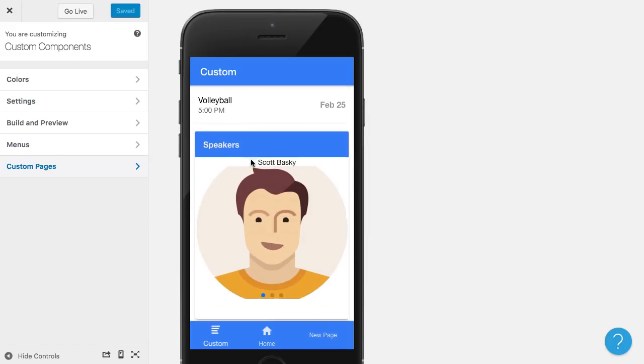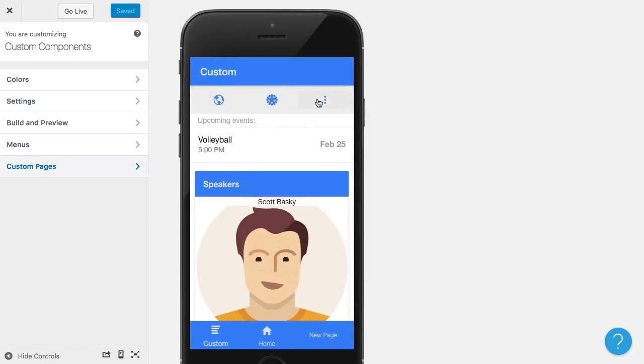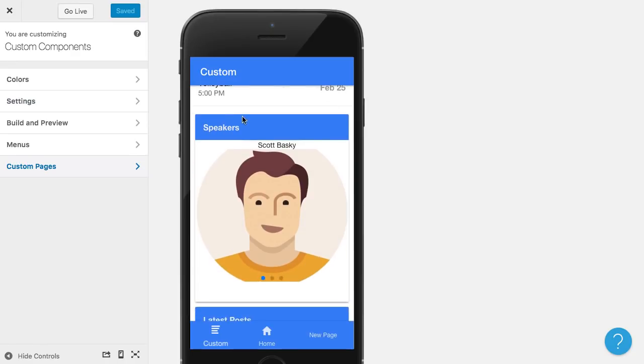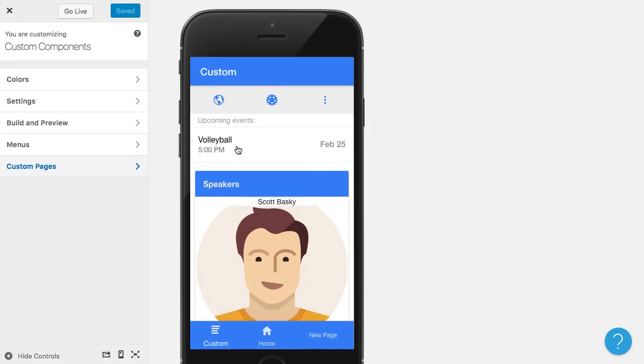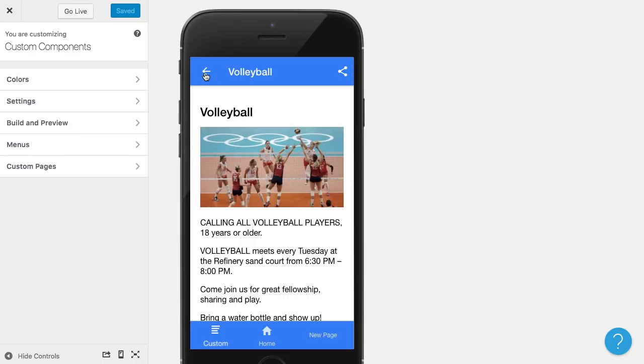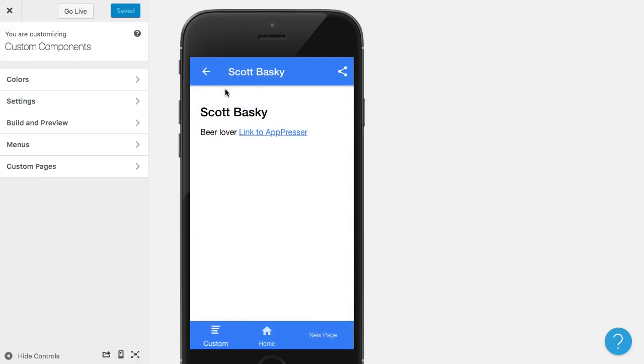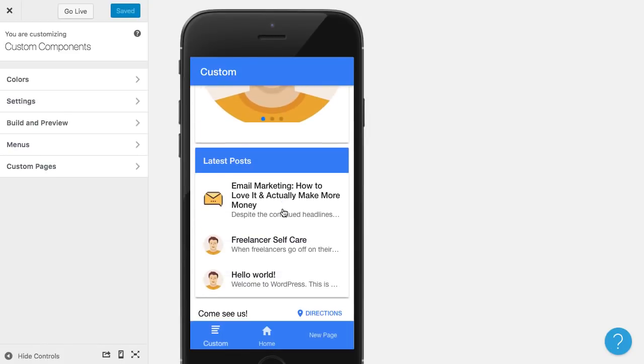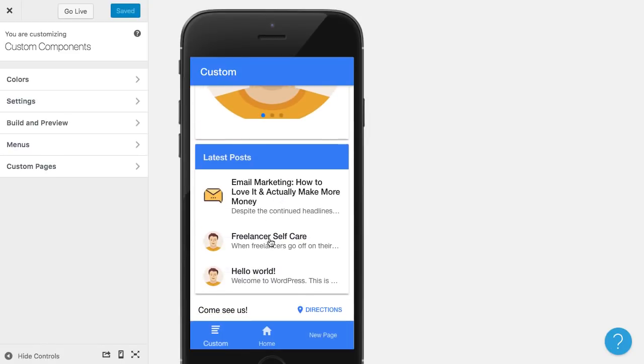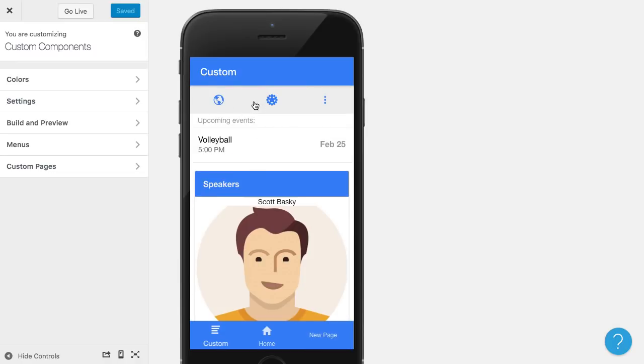I have a demo page here that has some custom toolbar links at the top. It has a single post from an events category, and if we click on it, it goes into the detail view. I have a slider that shows some speakers, like from an event, and if I click on those, it'll go to the detail view. I also have three posts from my blog, and then I have some custom HTML content down here that links to Google Map directions. So I'm going to show you how I made this and also how you can make other custom pages.